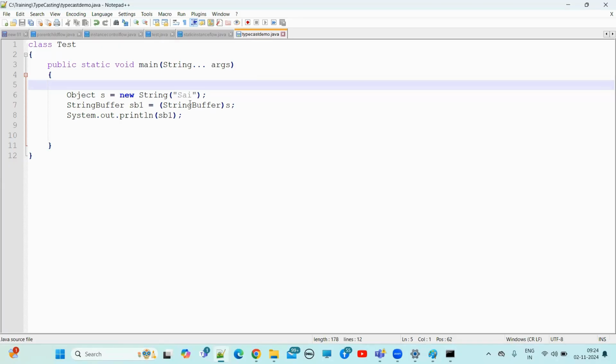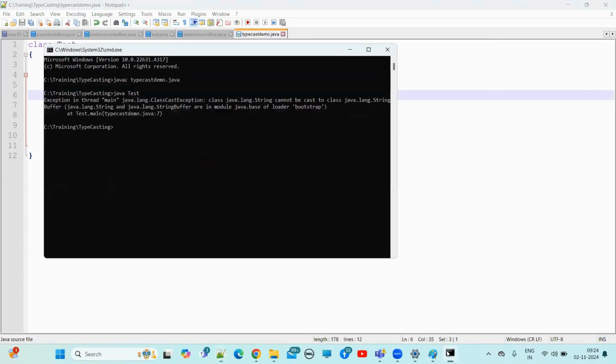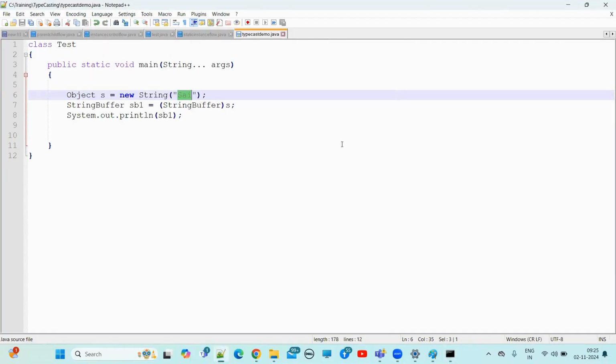So here we are trying to assign a String object. What is the underlying object of s here? String only. Now we are trying to convert String to StringBuffer. So that's why we are getting a ClassCastException. See, there is a class cast. Class java.lang.String cannot be cast to class java.lang.StringBuffer. Clear, everyone?